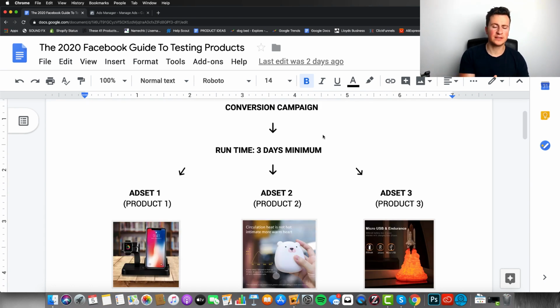The runtime for this testing campaign is going to be at least 3 days. Now that is as a minimum. The reason being is when it comes to conversion campaigns, Facebook themselves talk and mention the words optimization and efficiency. Letting the conversion campaign run for longer gives it a better chance of doing that.